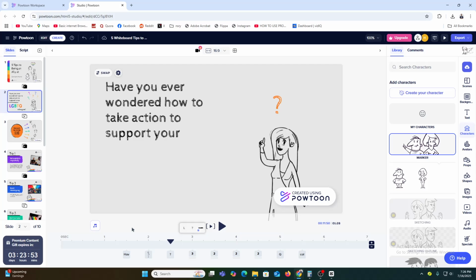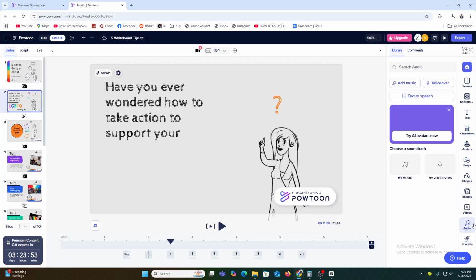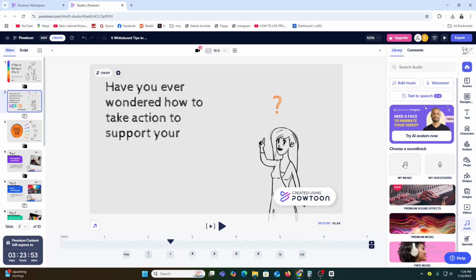Now if you want to add music or voiceover to make your Powtoon more engaging, you can add background music. You just need to click on the sound. Here you will get to see the audio option. You just need to click over here. Now you can add your voiceover or you can add music in here. So you just need to drag it to your timeline and adjust where it starts.